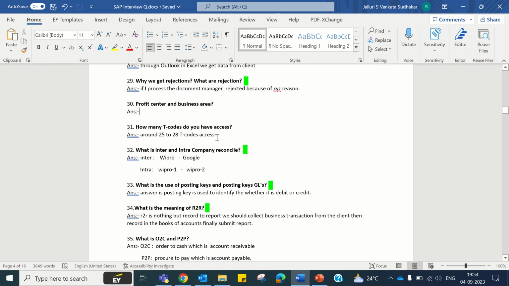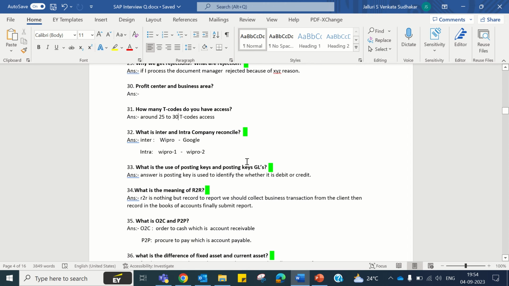How many T codes do you have access to? It is approximately up to 30 T codes. What is inter and intra company? Intra-company means within the organization. Inter-company means between the companies.